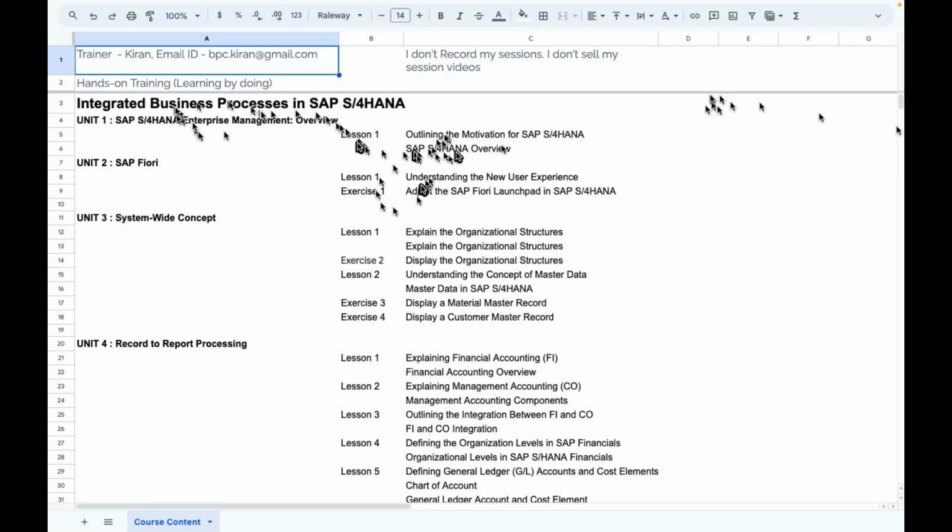There are types of Fiori applications, transaction apps and analytical apps. We are going to understand some application examples. We are also going to understand the Fiori Launchpad.